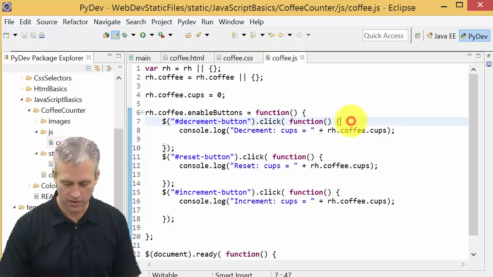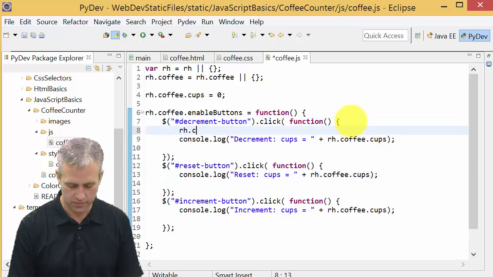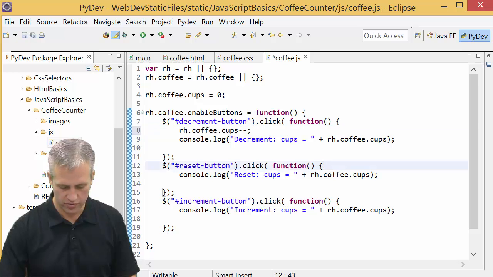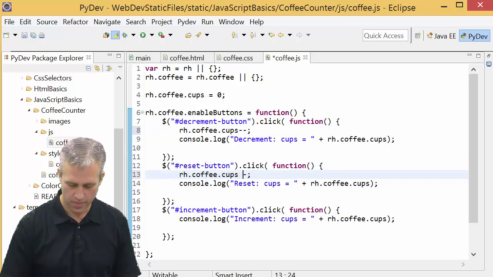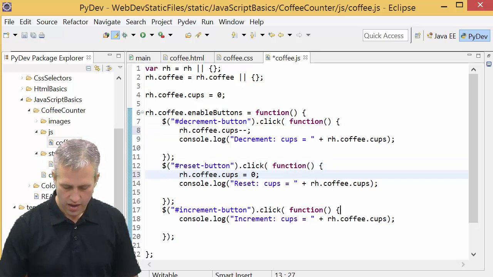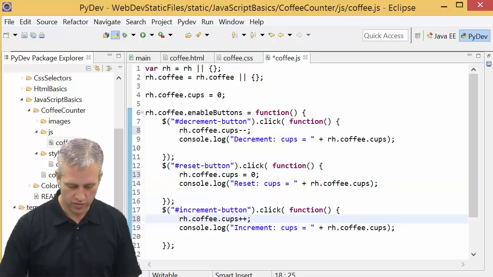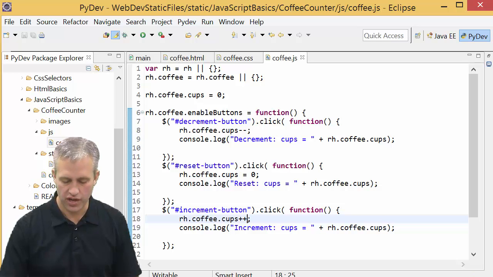So what I meant to do is I meant to actually change the number of cups. I'm going to choose to use the plus operator, or sorry, minus operator there. And then reset is just going to set it to 0. And then increment is going to use the plus. So each of those is going to make a change.